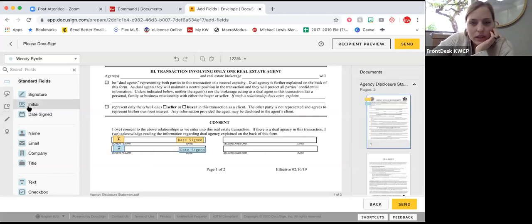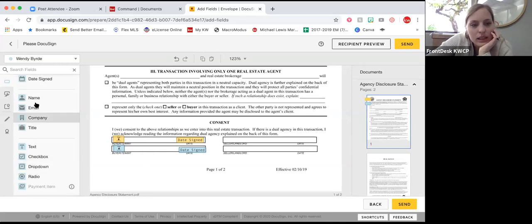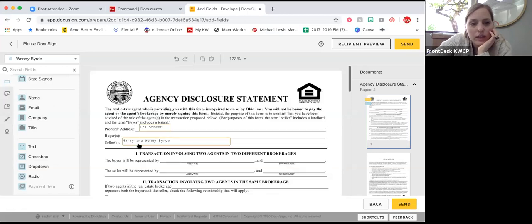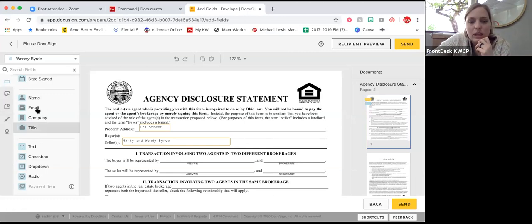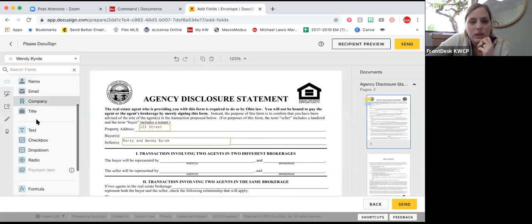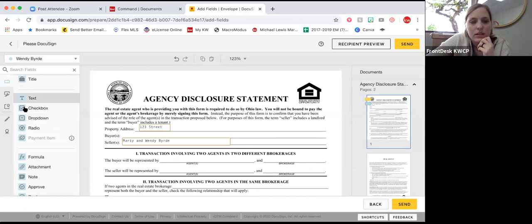Other options you have, here's the initial. You may need that. These guys here, they're text fields that are just a little bit more specific. So for example, up here where I typed Marty and Wendy Bird, if I instead wanted Wendy to fill in their names, I could drop that. And when she opens it, it'll say full name and she'll know to type in her name. So I'm going to delete that though. Same thing with these, they're just kind of guided fields to let them know exactly what you want them to type. And then here's your text, check boxes, your radio buttons here.